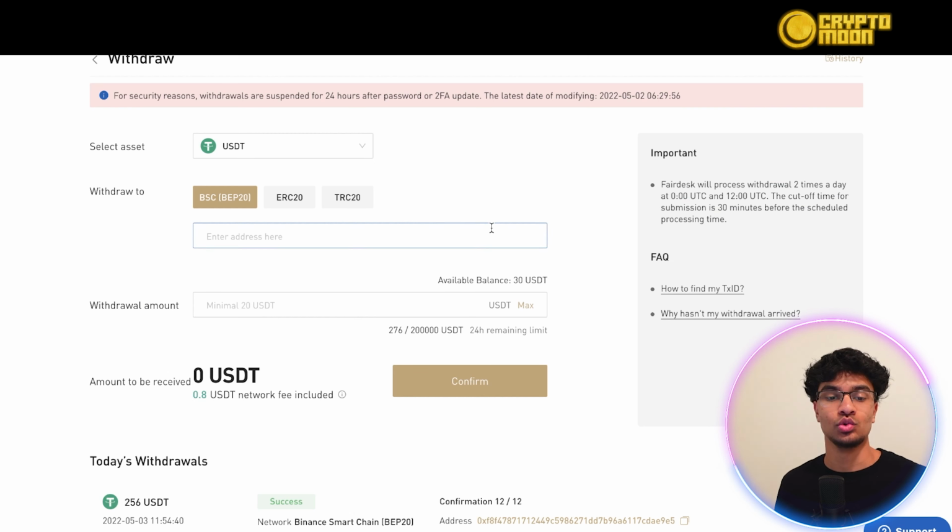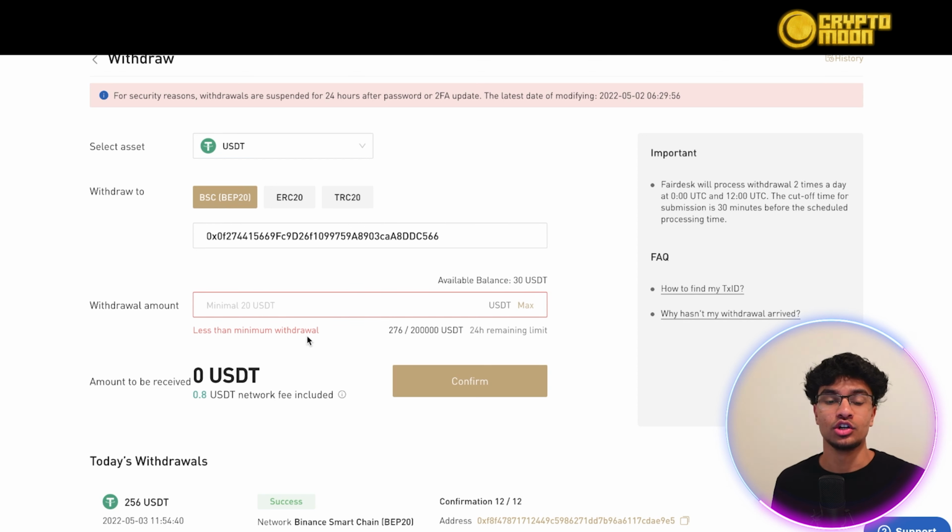So if we would like to withdraw USDT, we can just select USDT or whatever cryptocurrency we want to select. You'll then select the network you would like to withdraw to. For me, it is BEP20, Binance Smart Chain. You will then paste the wallet address that you want to withdraw to. Mine is right over here.